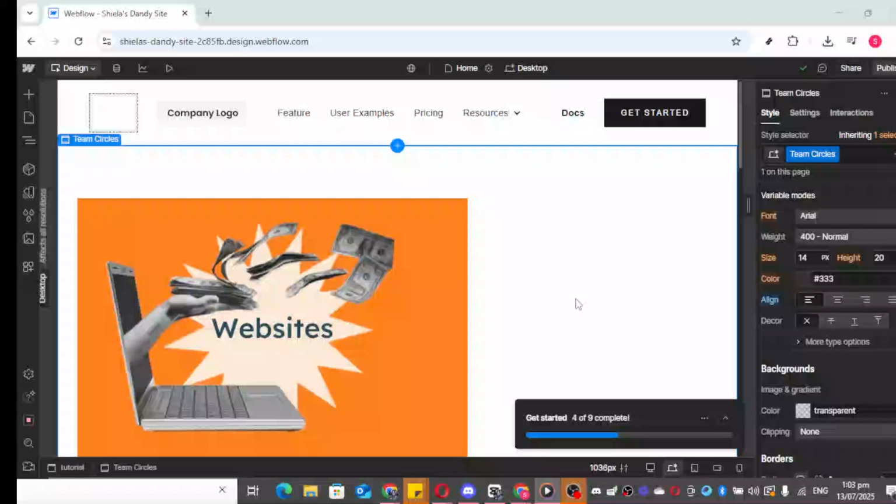In today's video, I'm going to teach you how to center elements in Webflow to achieve a perfectly balanced design. Whether you're refining an existing design or setting up a new one, mastering this technique will elevate the visual appeal of your website. So, let's dive in and get started.